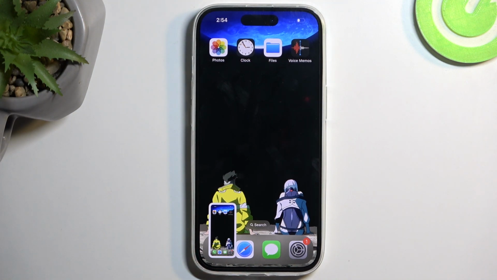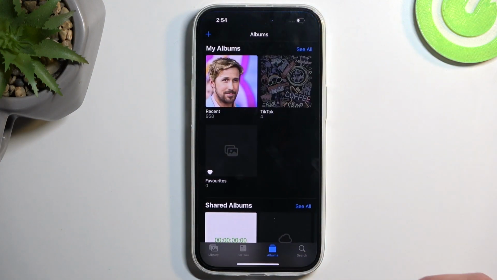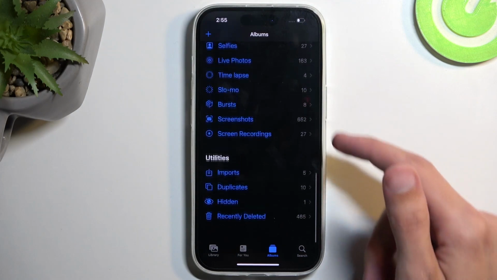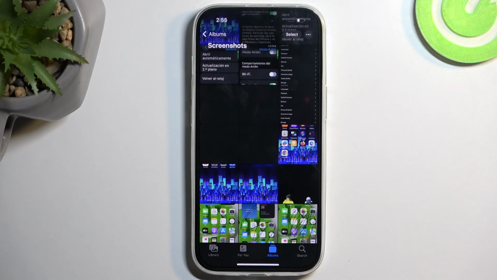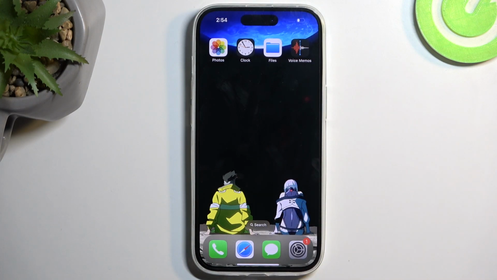After a moment it will disappear, at which point you can find that screenshot in your Photos application. And you can quickly find it by going into the Albums section and then scrolling all the way down to Screenshots. And here you can see it, it's right over here.